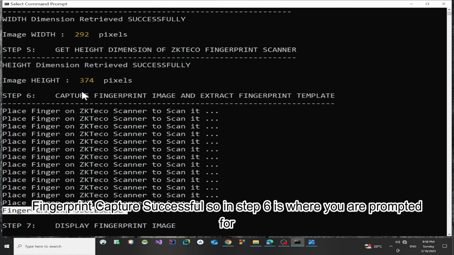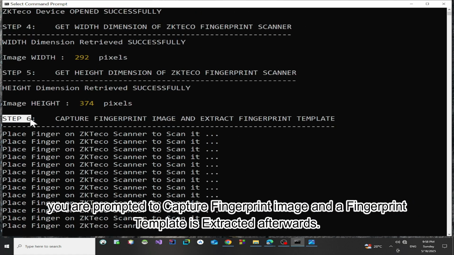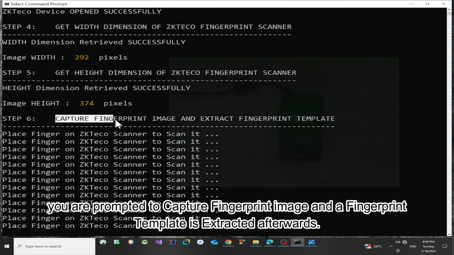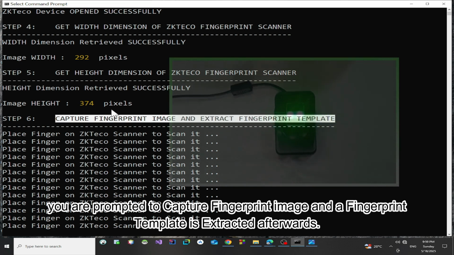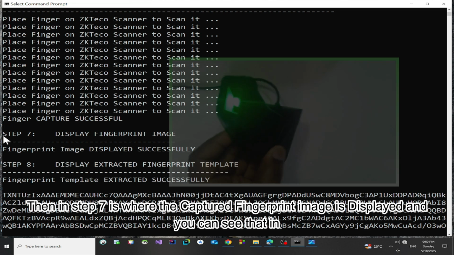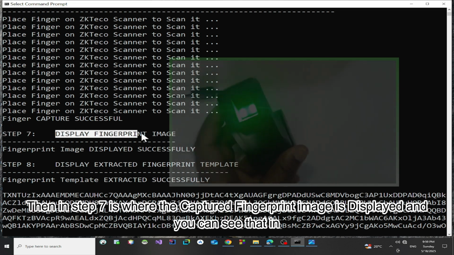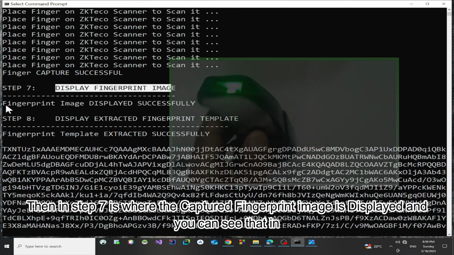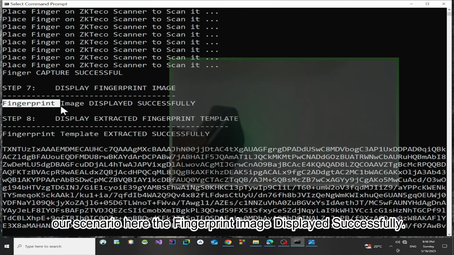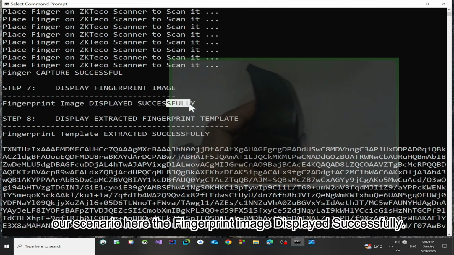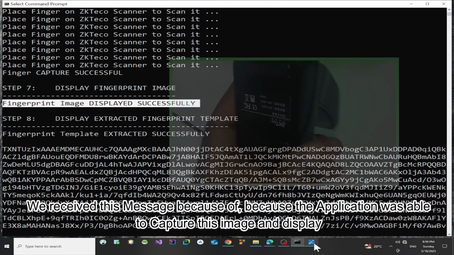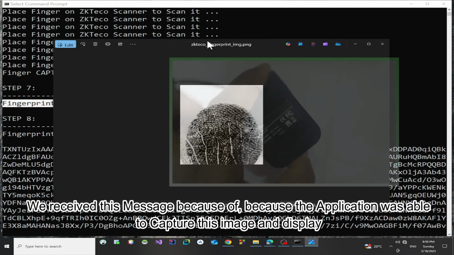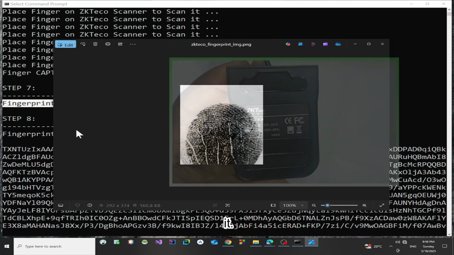So in step 6 is where you are prompted to capture fingerprint image, and a fingerprint template is extracted afterwards. Then in step 7 is where the captured fingerprint image is displayed, and you can see that in our scenario here the fingerprint image displayed successfully. We received this message because the application was able to capture this image and display it.